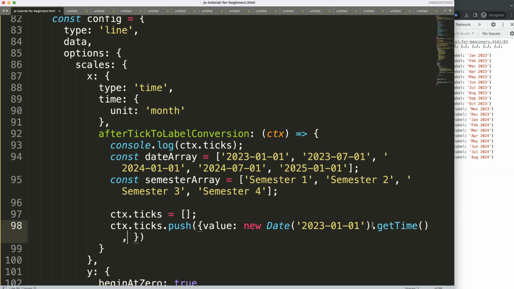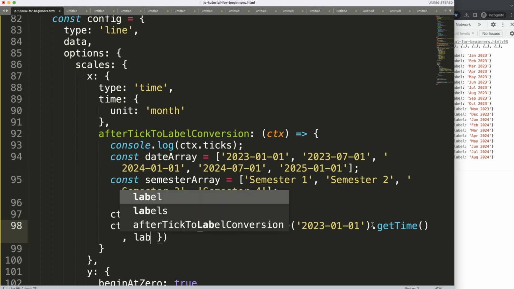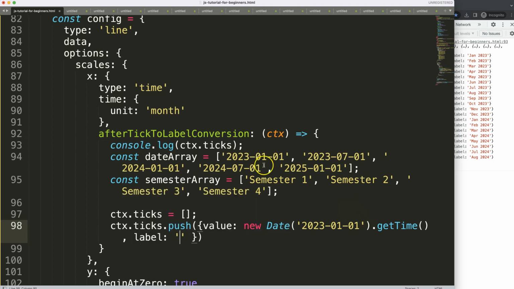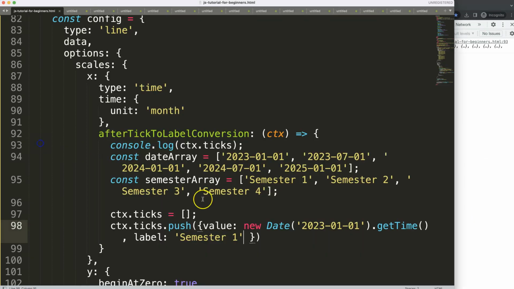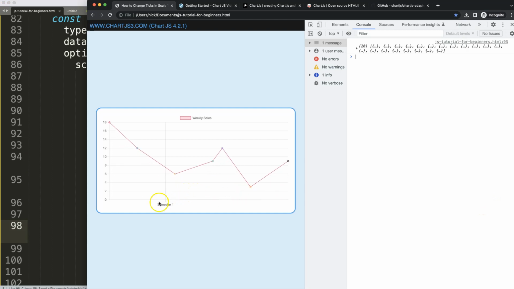Next, I'll put a comma here, and then what I'm going to say here is the label, and the label will be our item here. Now in this case, I'll just put in this text, and later on we can fine tune this. Save that, refresh. And as you can see here now, we get this one here. If I would say this item, we will probably get somewhere in the 6 months range.